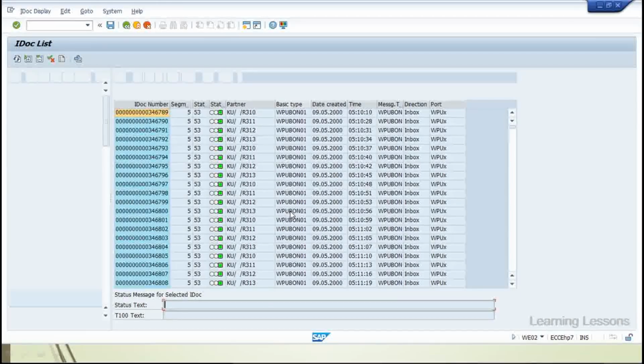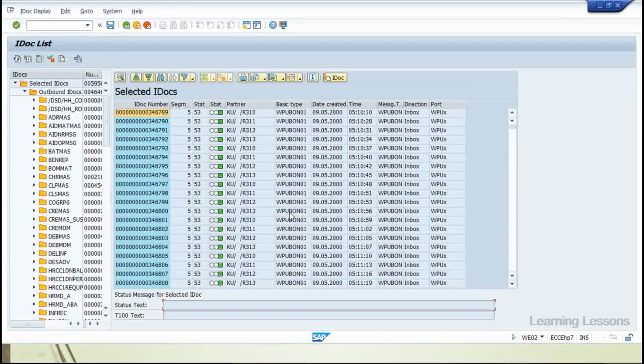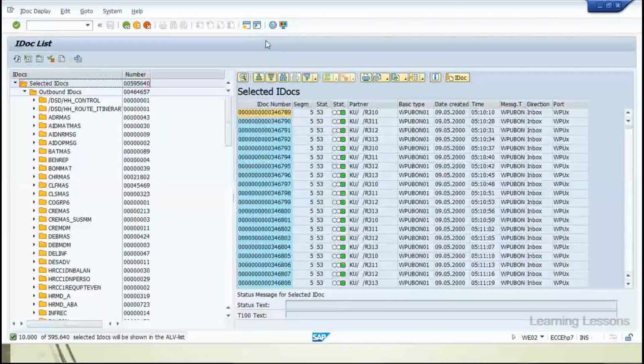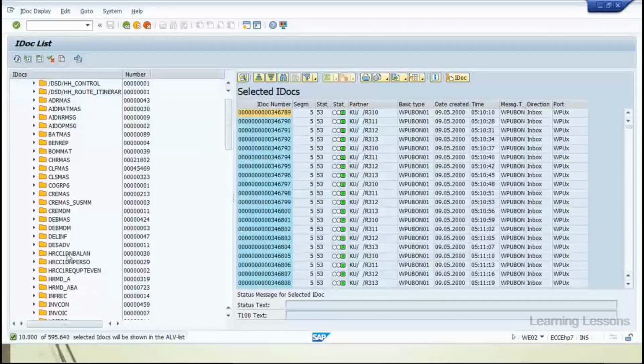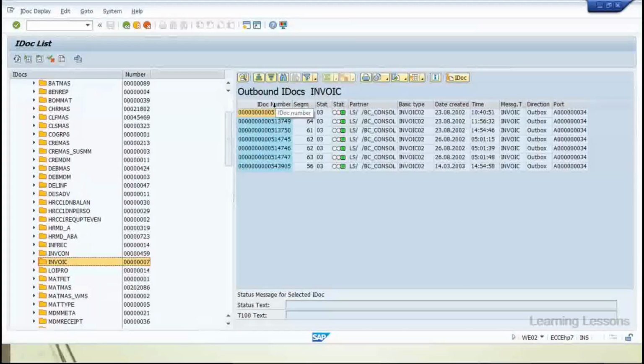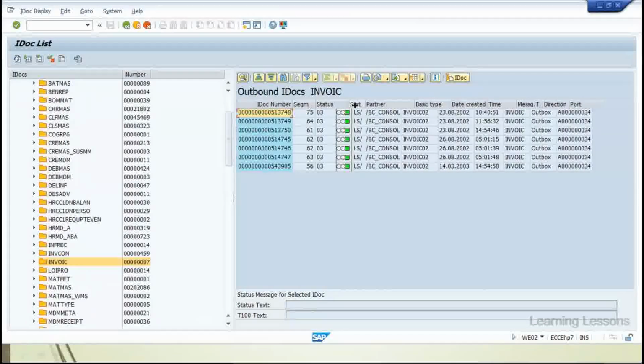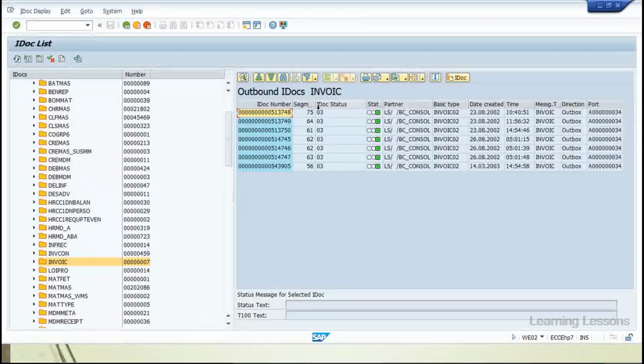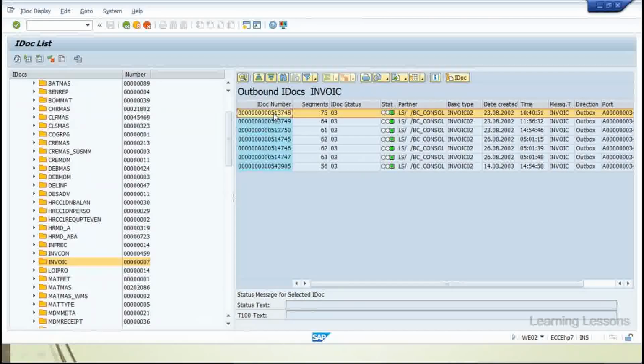Are you able to see here? Outbound IDocs. CREMAS means customer master, DEBMAS means debtor master. These are all IDoc types, different IDoc types. You can see the invoice IDoc type. For this inbound IDoc type, these are the number of IDocs. Here you can see the number of statuses. This is the IDoc number. In one IDoc, this is a segment, 75 is a segment. 03 means success, I told you. So this is the IDoc status.